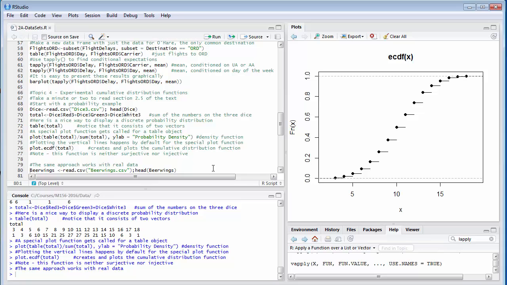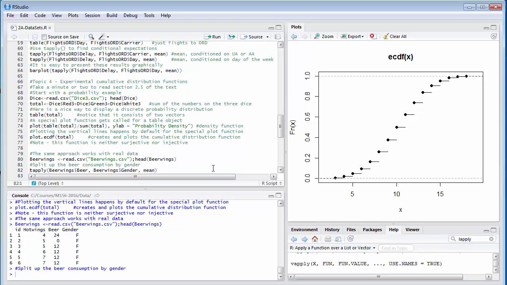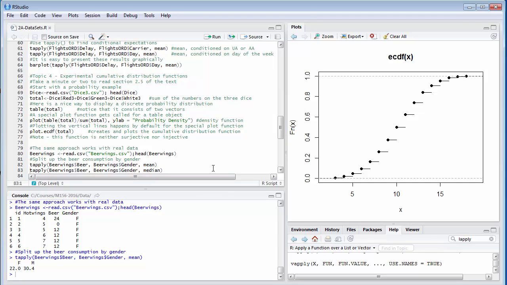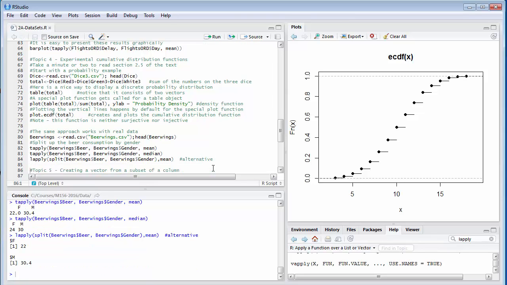Let's look at this wonderful beer wings data set. And on looking at head, you are reminded that this shows for various patrons in a Minneapolis pub how many hot wings they ate on a Saturday night, how many ounces of beer they drank, and what their gender was. And of course, we're going to split up the beer consumption by gender and discover that females average 22 ounces of beer, males average 30 ounces of beer, from which the lesson to draw is stay off the roads in Minneapolis, and you're not that much safer just because the driver is a woman. An alternative way of getting this is splitting up and then using lapply to get the mean for each gender.